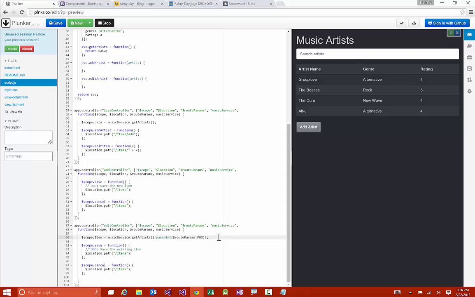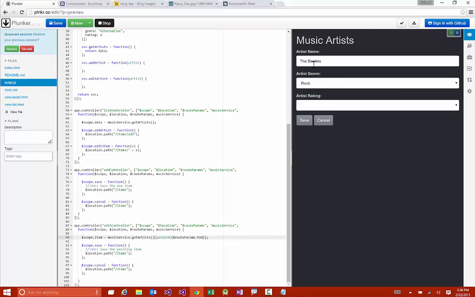So let's see if it worked now. We should be able to click on a row and it should be able to reference the data for that specific artist. So let's go ahead and click on maybe The Cure, or actually let's do the Beatles. And you can see that sure enough, the Beatles, rock is the genre, and then artist rating, and I might have something wrong with artist rating there, but you can see how it was easily able to reference those items.